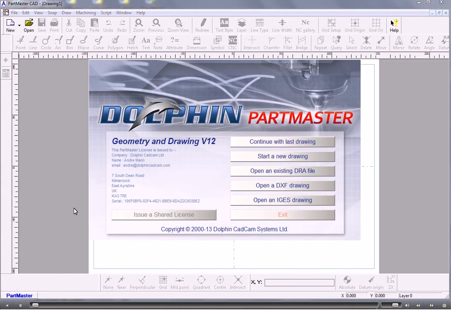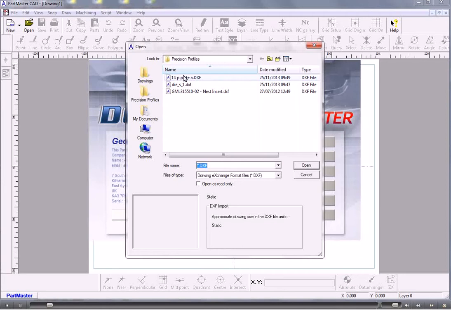In this video we'll show you just how to read in a DXF file and then create the contours for the wire erosion software. Okay, so we've started the CAD system from the desktop and we click open the DXF drawing, choose the drawing that we want.